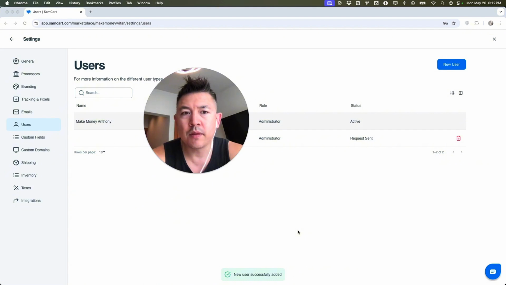A quick second later, the page refreshes. Now you can see we've added a new admin into our SamCart. Now, if you look over here to the right, status, it says request sent. So they're not going to actually have access to my SamCart until they click on the link and accept the invitation. So there you have it, guys. If you're wondering how to add an admin or a team member into your SamCart, that's the easiest way I know how to do it.